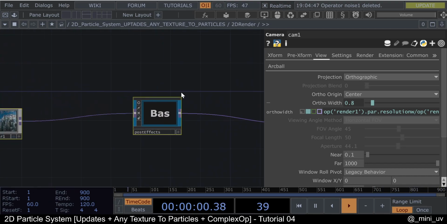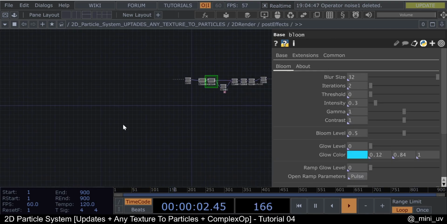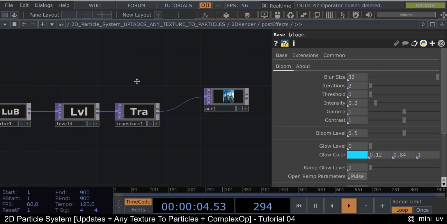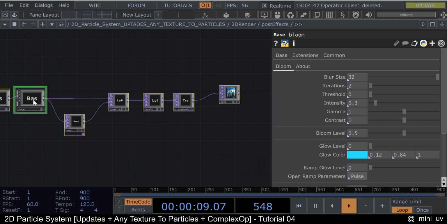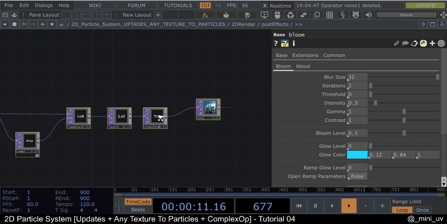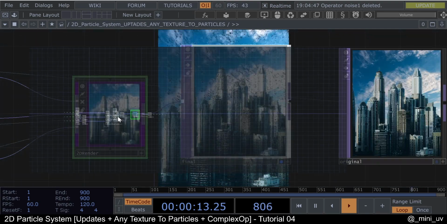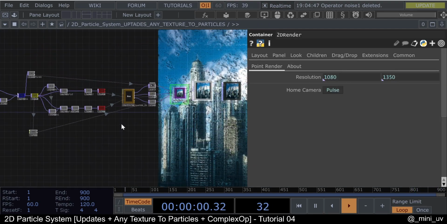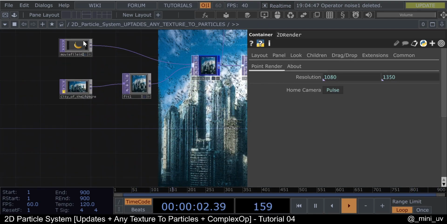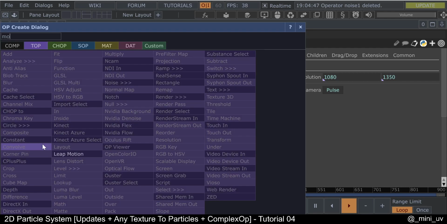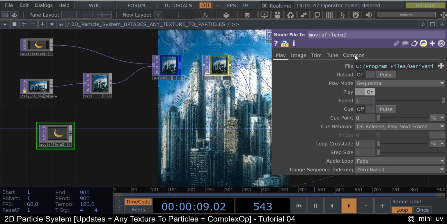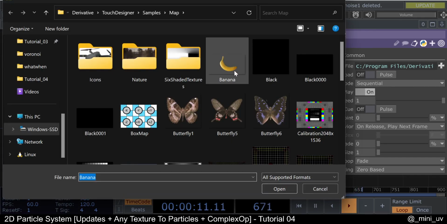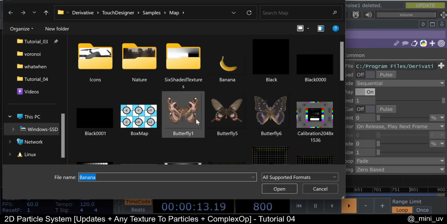And here I have post effects, just simple stuff, nothing fancy: feedback, bloom, and the other stuff. And I think this way you can also put anything that you want. Like, let's grab a butterfly maybe.